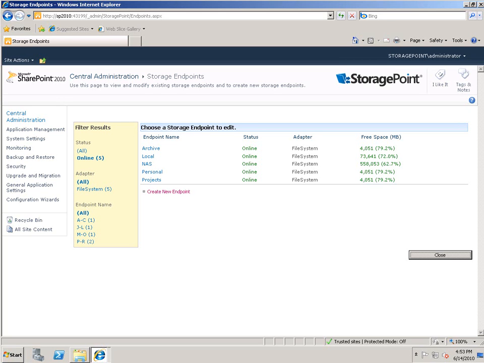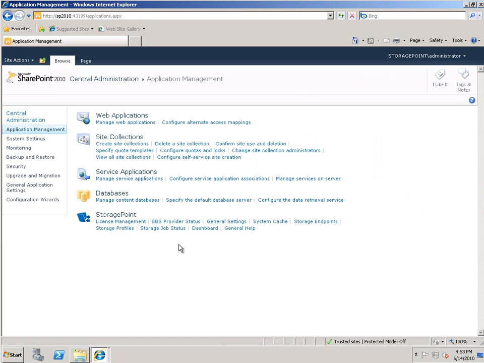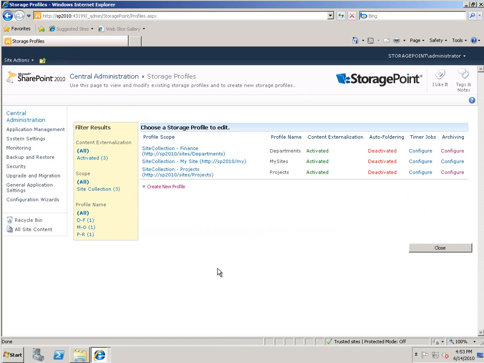In a normal scenario, this would be your lowest cost storage piece. It could just be a regular NAS, or it could be a file server sitting somewhere with some regular SATA drives in it, etc. So let's see how that actually gets used. We'll go back to our storage profiles, and I have a site collection that is set up for departments, a site collection that houses all of the My Sites, and another one for projects.